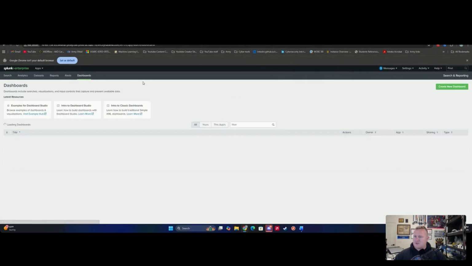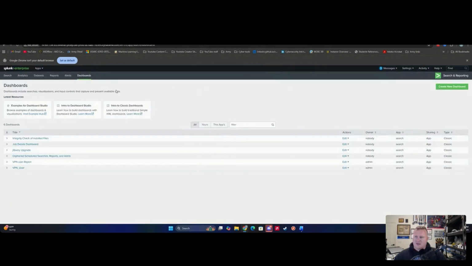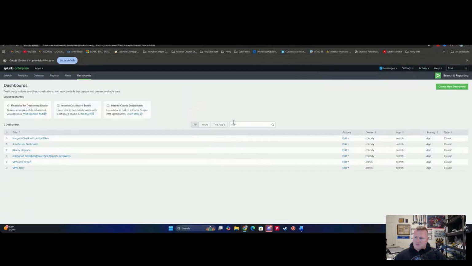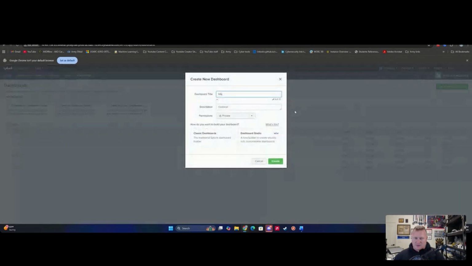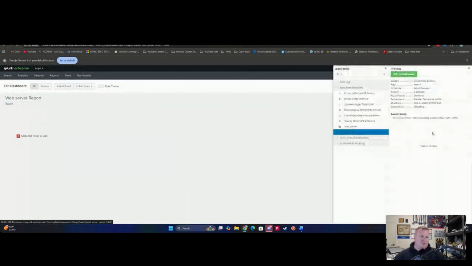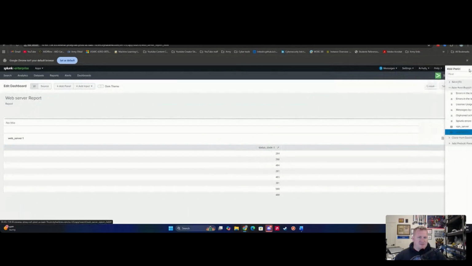We can now push this over to dashboards. Create new dashboard. Nope, not create new dashboard. Going a little too fast. Yes, we do want to create a dashboard. Man, I'm losing it. So we're going to call this web server report. This can also be shared. Put this to classic. Yes. Now from here, we're going to go into our panel, go from our reports, grab the web server information, and add that to the dashboard. And bada bing, bada boom, we have some data.